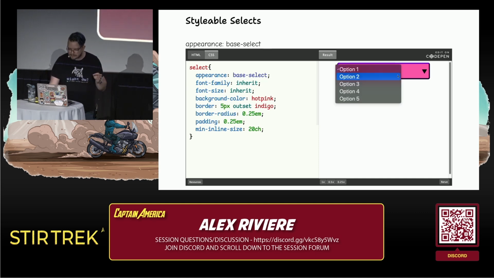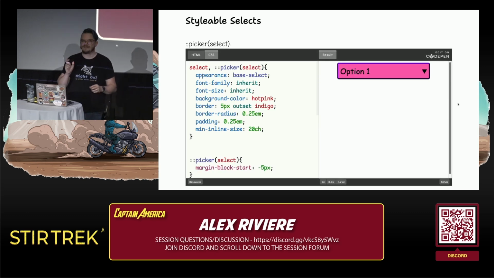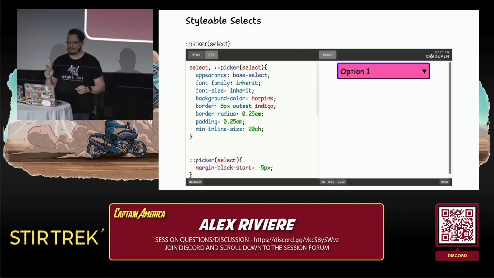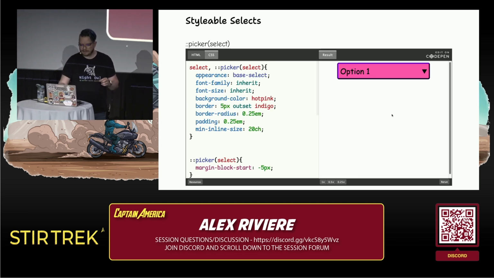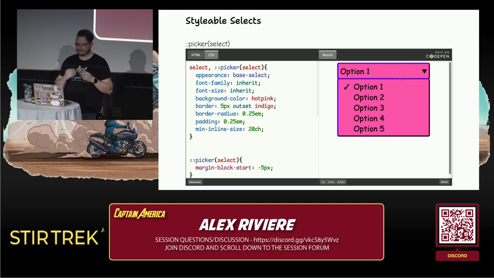When I now click on it, it should work, but it doesn't because I have not used the right selector. You see, I'm targeting the select element. I'm not targeting the picker. So in order to do that, we have to add an extra new thing, ::picker(select). And now we can style the picker directly based on that. And we get a select that is styled appropriately to the way that I want it to be, because I think that hot pink is a really great color.